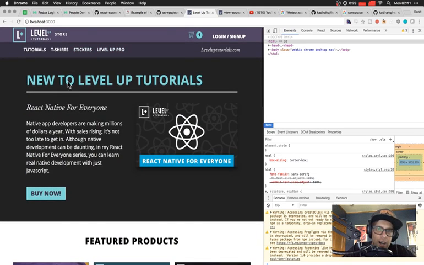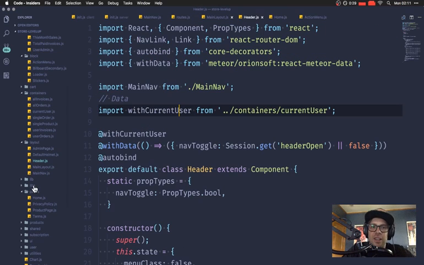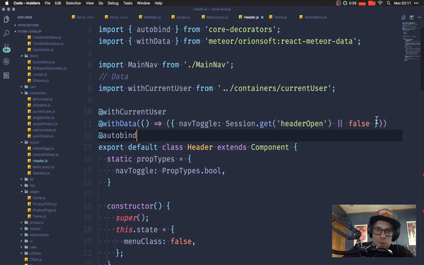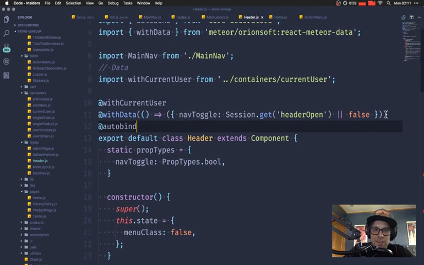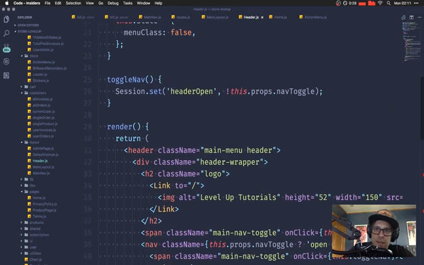Now, on this header, there are some things that could be changed. I'm using that decorator to bring in, let's pull this up, some things like the current user, right? So on the header, I'm bringing in with current user, and I have a decorator to grab a session variable for the nav toggle. These two things don't have to be in the header. You could scope these down. For instance, I don't even need this session header open on desktop at all. So, really, I could put that on the menu in the main nav, whatever.